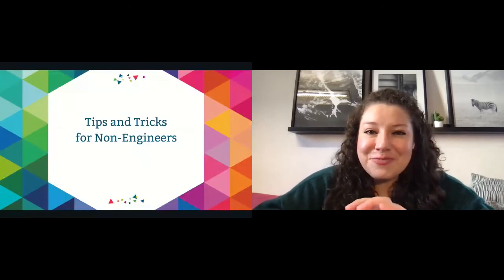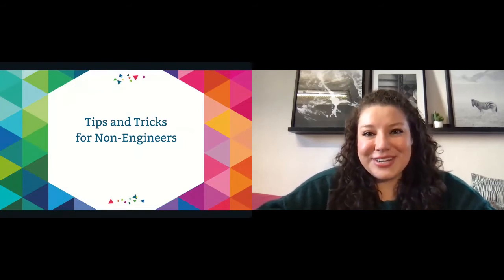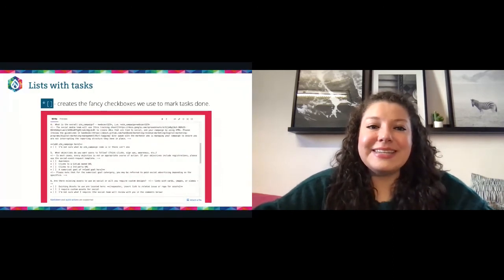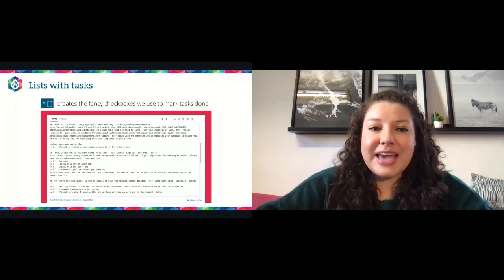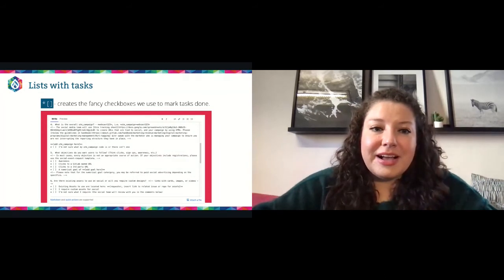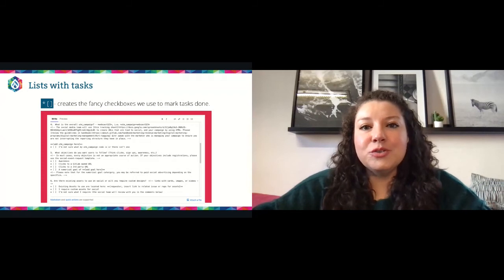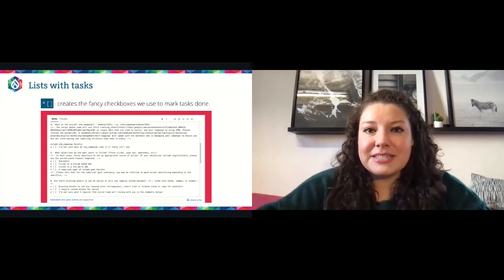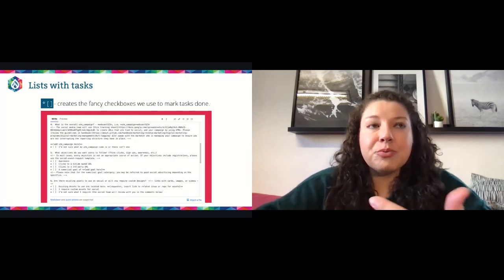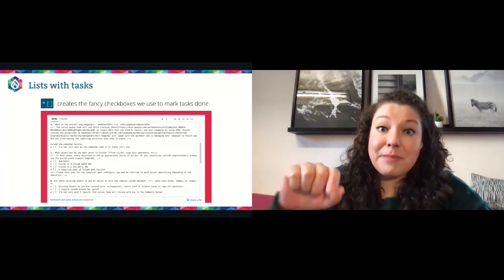All right, we just have a few minutes left, so I'm going to go over a few tips and tricks for non-engineers. The first, if you don't know this one already, is a must. You can create lists with tasks. Having an asterisk and open brackets basically makes a checkbox that you can use to then mark tasks as being done. And we use this a lot at GitLab to oftentimes ask for approval for things, because when people check it, it records that and has a specific mention of it in the issue.